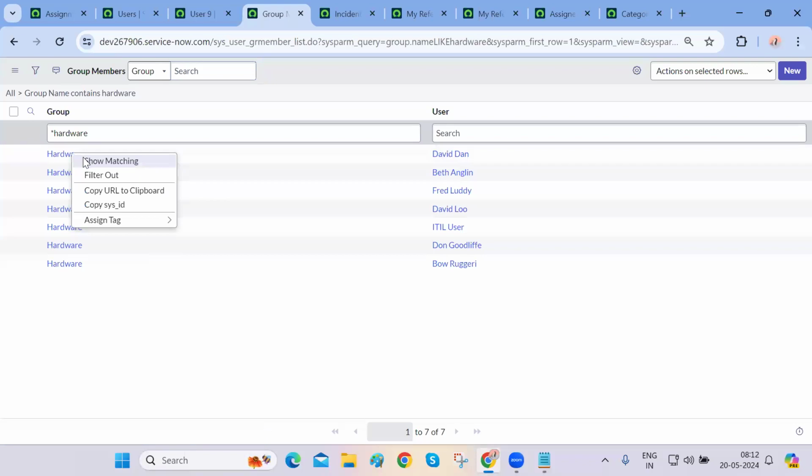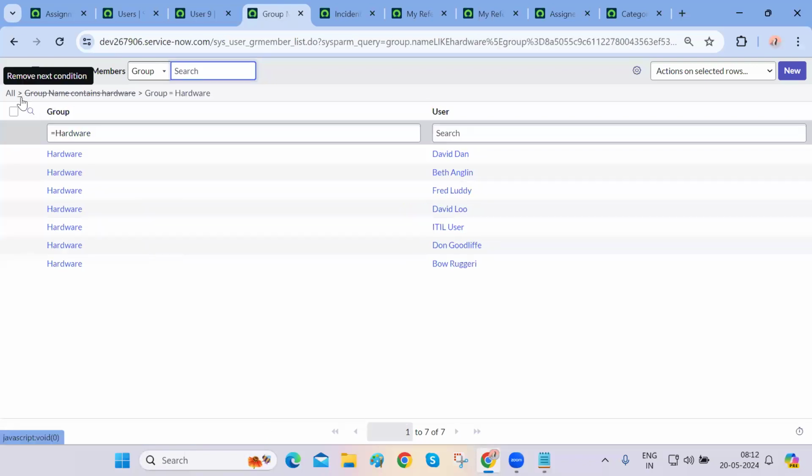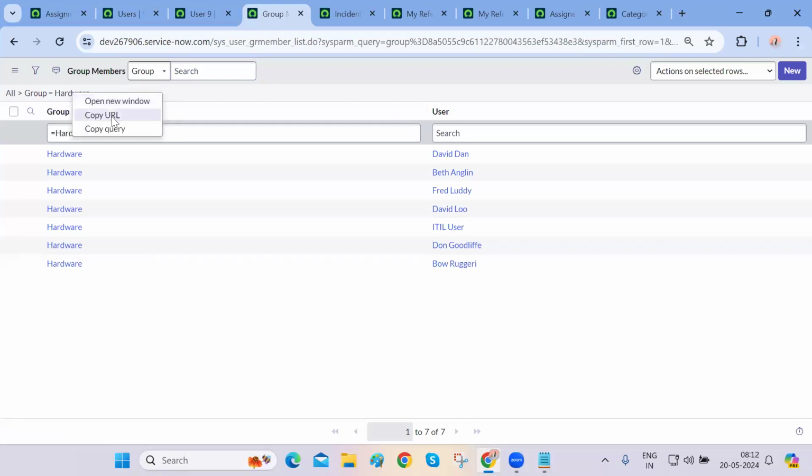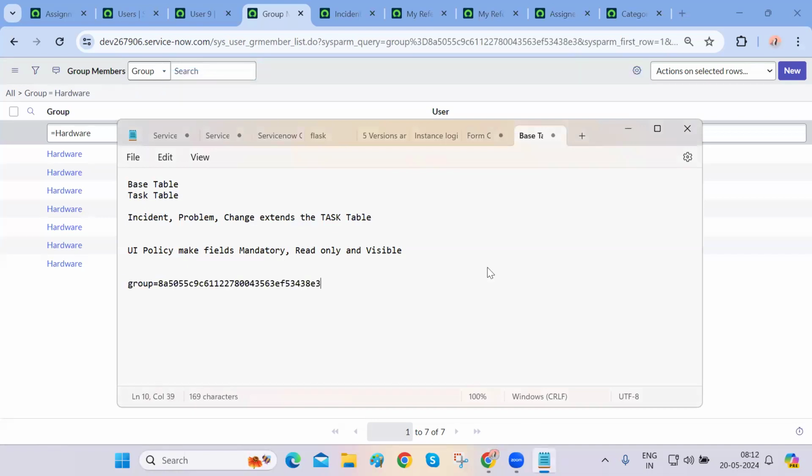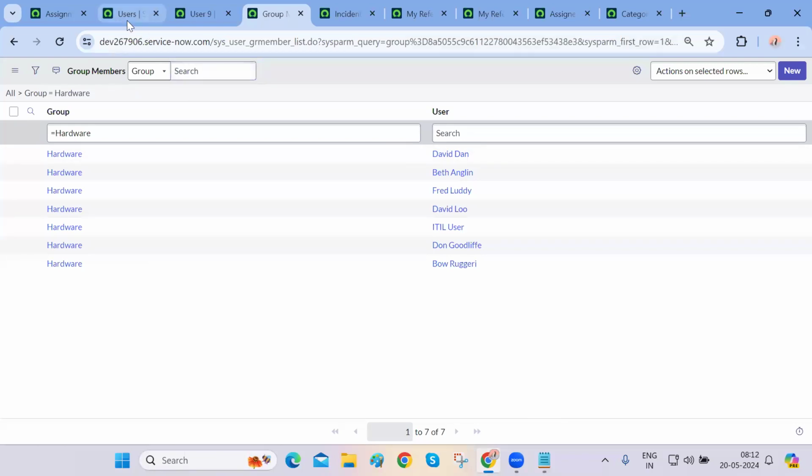How I can do it is show matching, build one filter. This filter is now built, which says group is equal to hardware. Copy this particular query and paste it in my notepad for reference. It says group is this one.